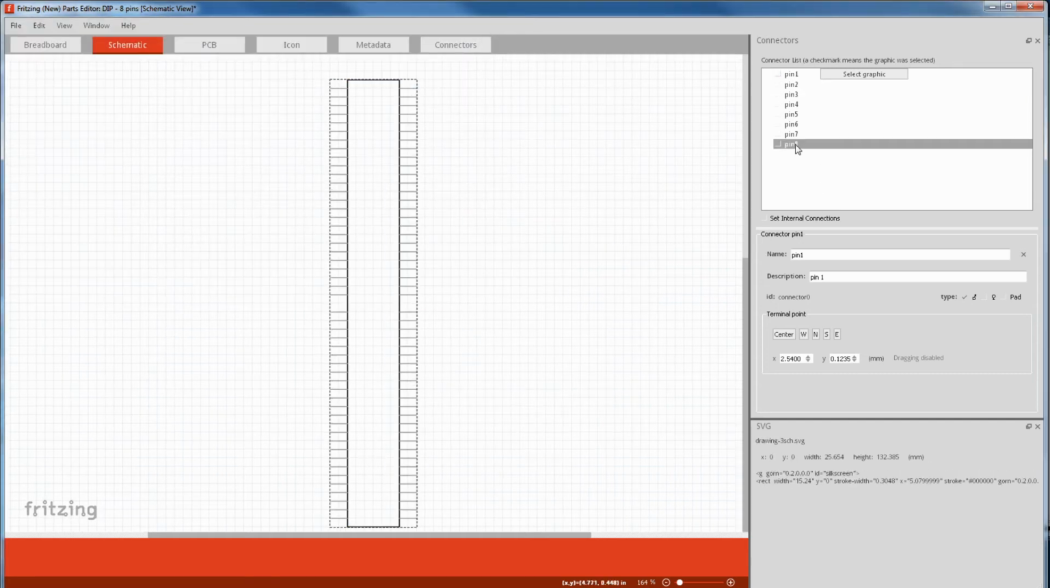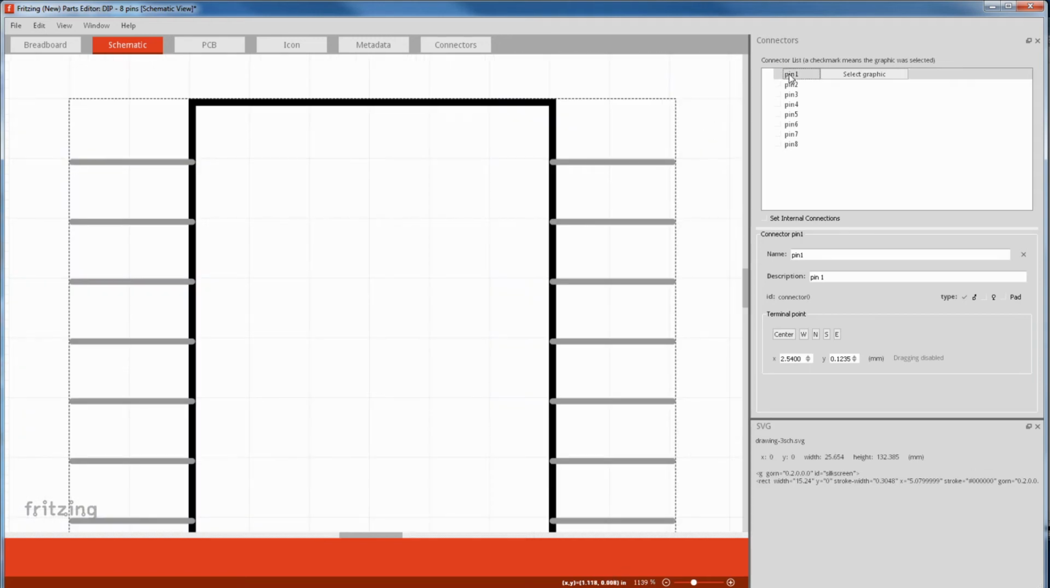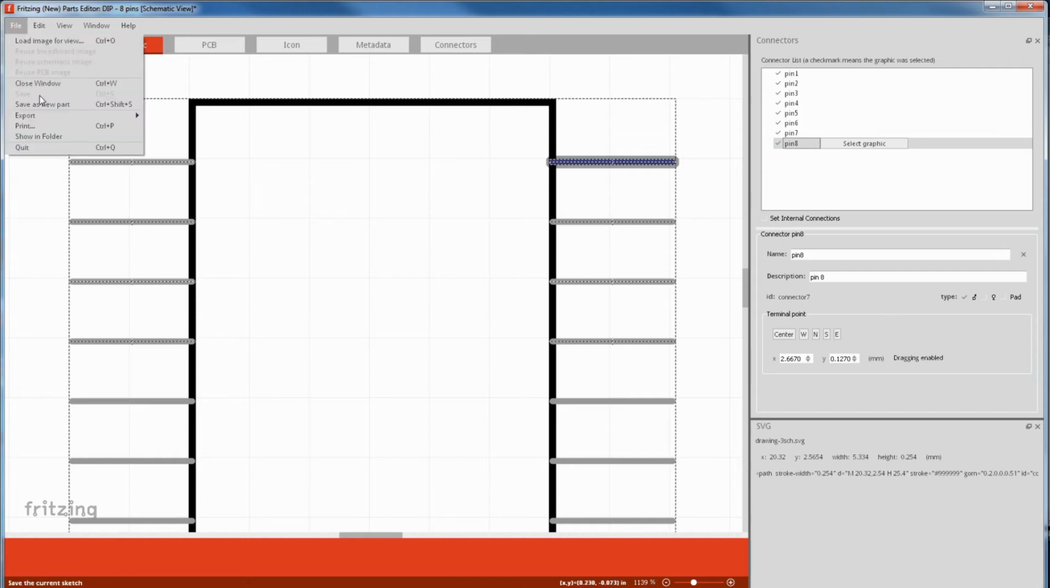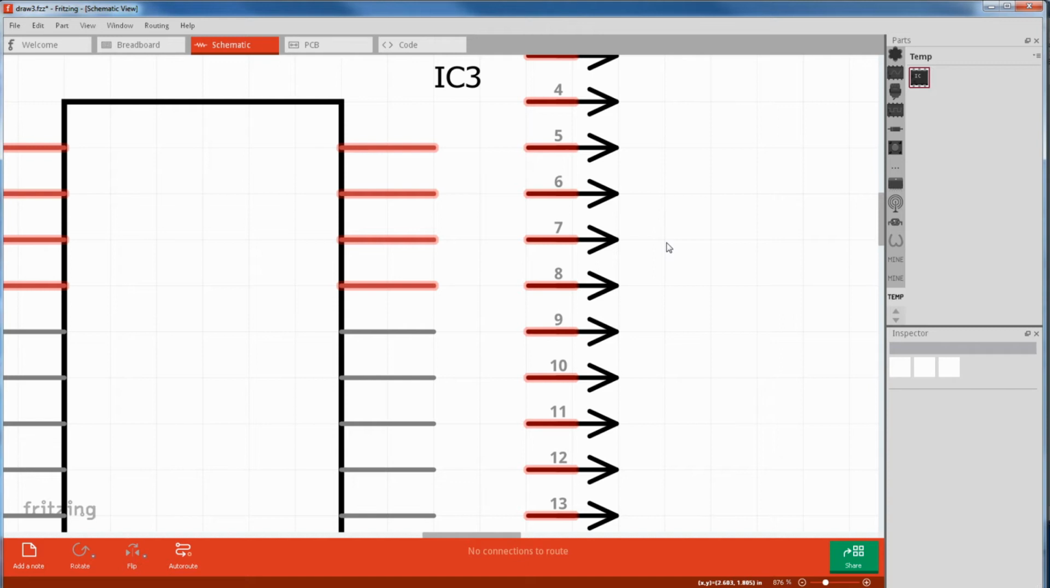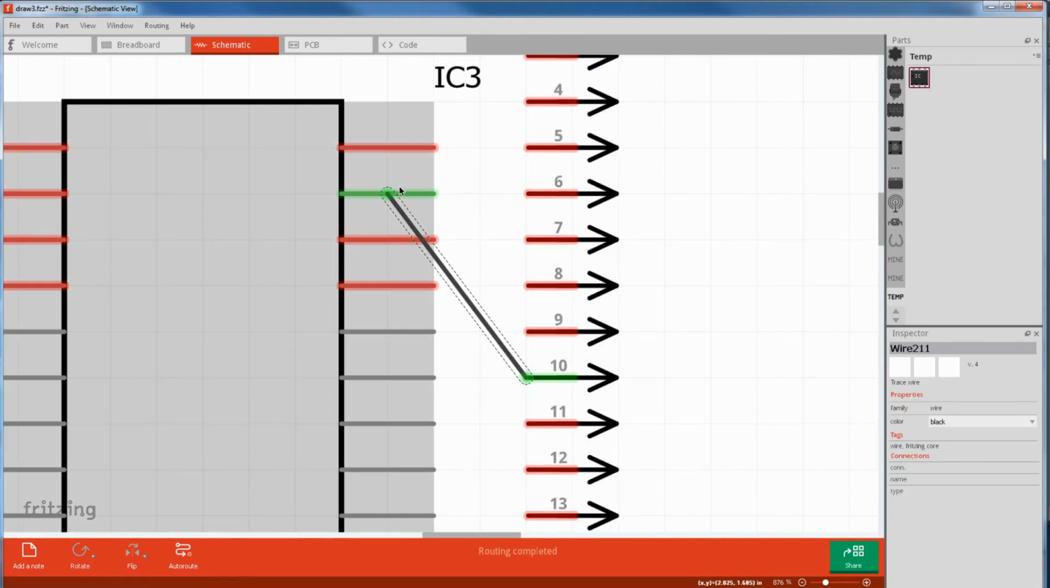In our SVG there are no pin assignments, so we have to assign them using the Fritzing editor. So we click a pin, select graphic, and then click it on the drawing. Our pins are assigned, so it's File, Save as New Part. I'll call it Test. If we now bring our new part into the schematic view of the Fritzing program, watch the pins when I do a wire connect. The wire connects to the center.